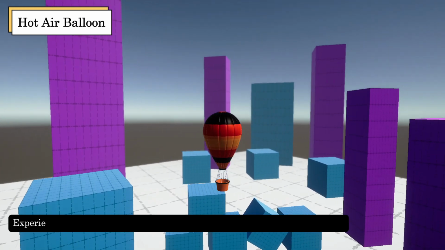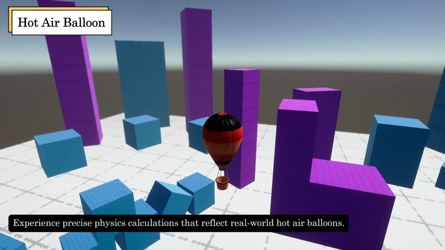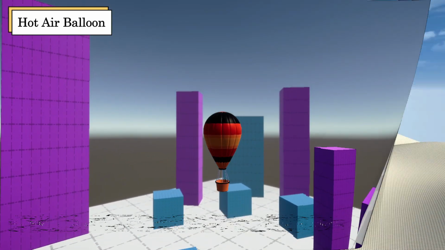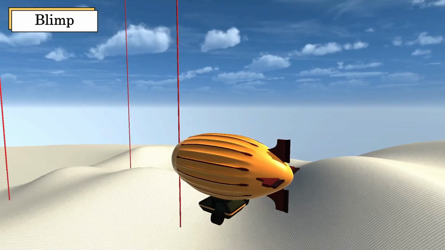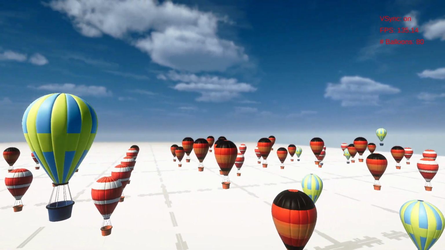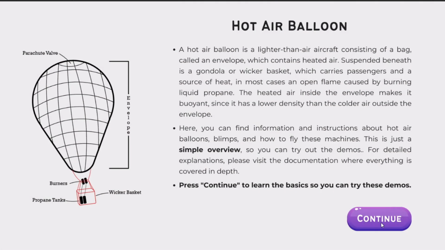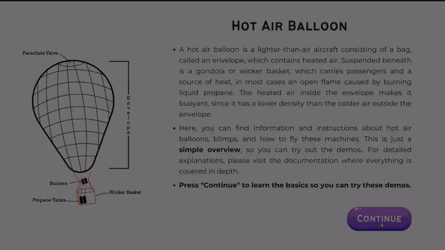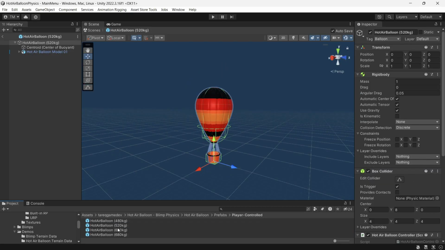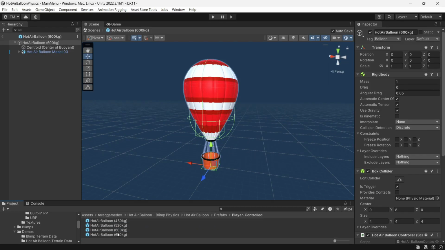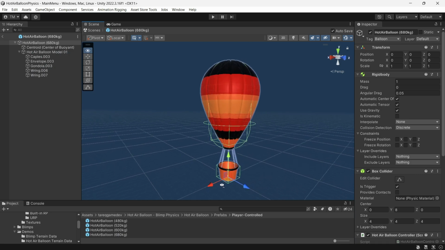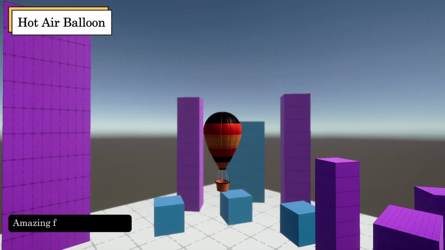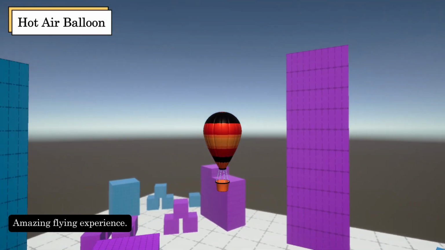This pack includes two types of aerostatic machines utilizing real-world physics: hot air balloons and blimps. It offers realistic controllers and AI solutions for hot air balloons. A hot air balloon is an aircraft that is lighter than air, consisting of a bag called an envelope, which contains heated air. Suspended beneath it is a wicker basket, which carries passengers and a source of heat. The heated air inside the envelope makes the balloon buoyant.